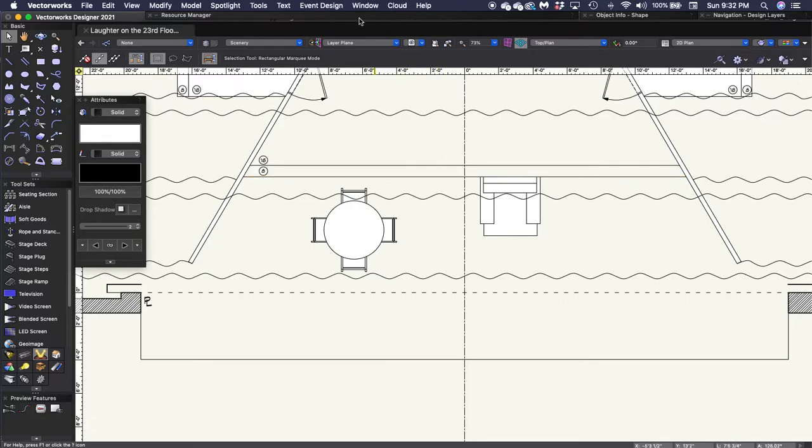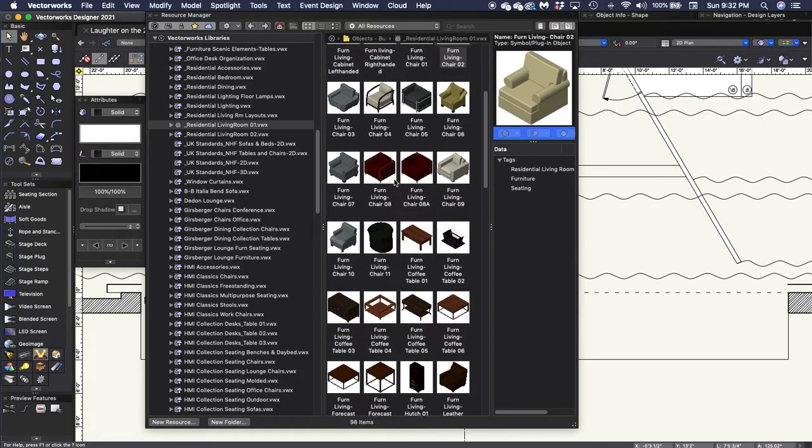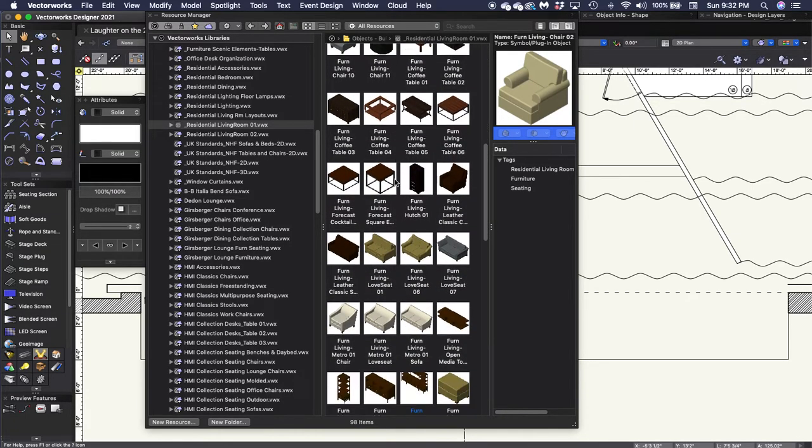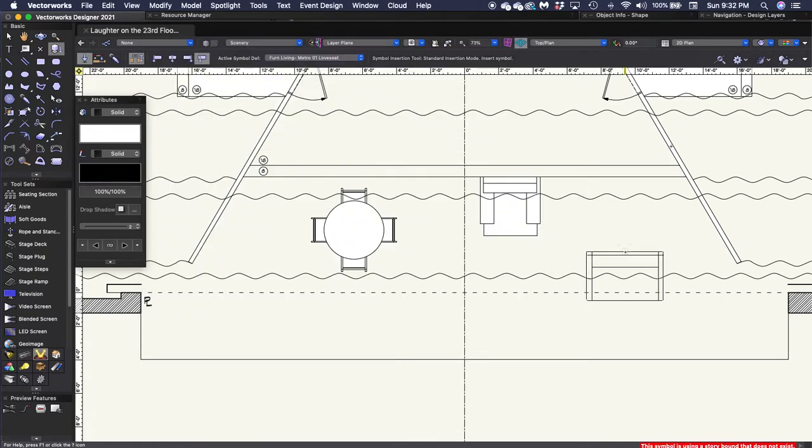Then I'm going to come back up to my resource manager. I'm actually going to stay in this residential living room furniture file for now, and I'm going to scroll down and should be able to find something that is Metro Love Seat number 1, I think. Yes. Furniture Living Metro 01 Love Seat is what I'm going to select. I'll double click on that.